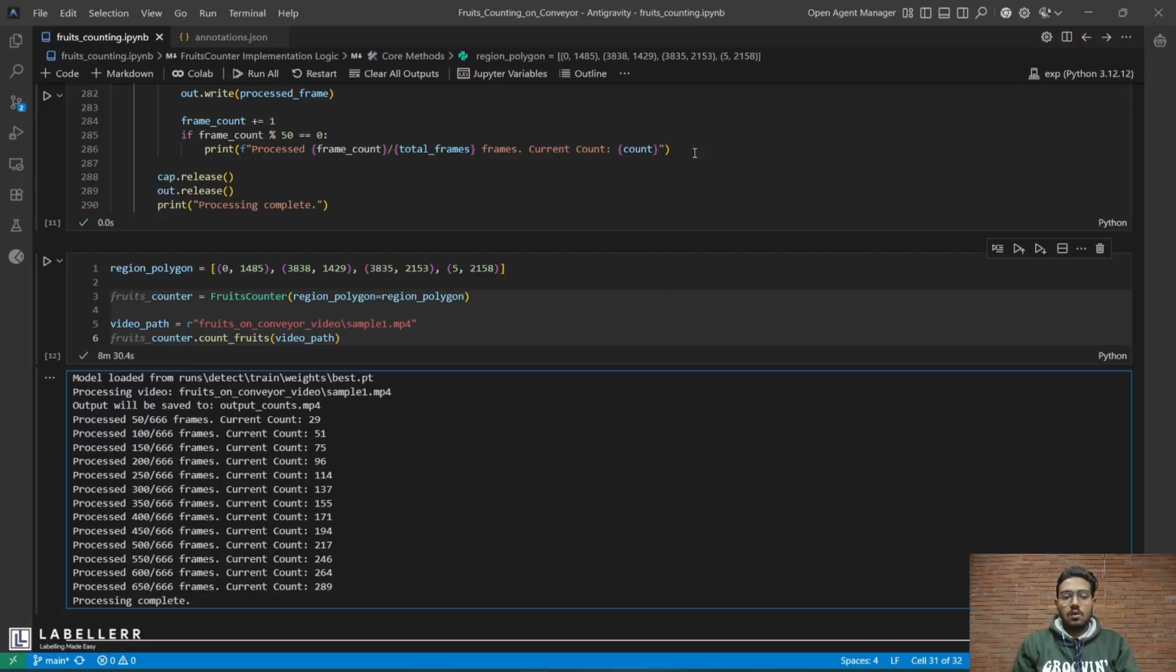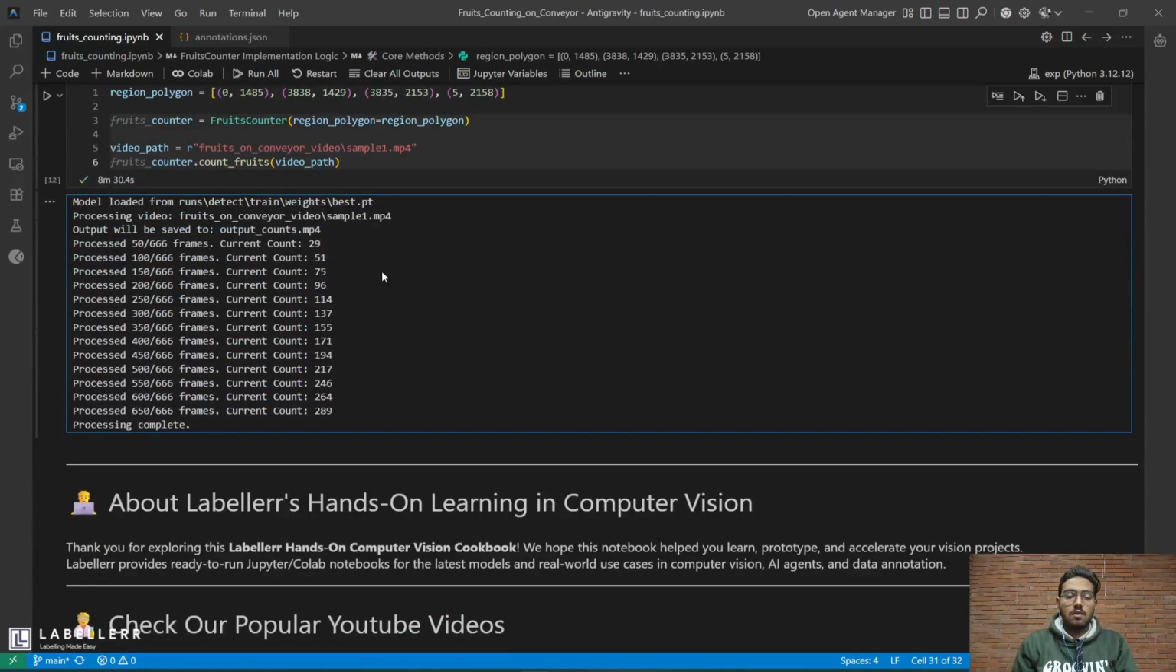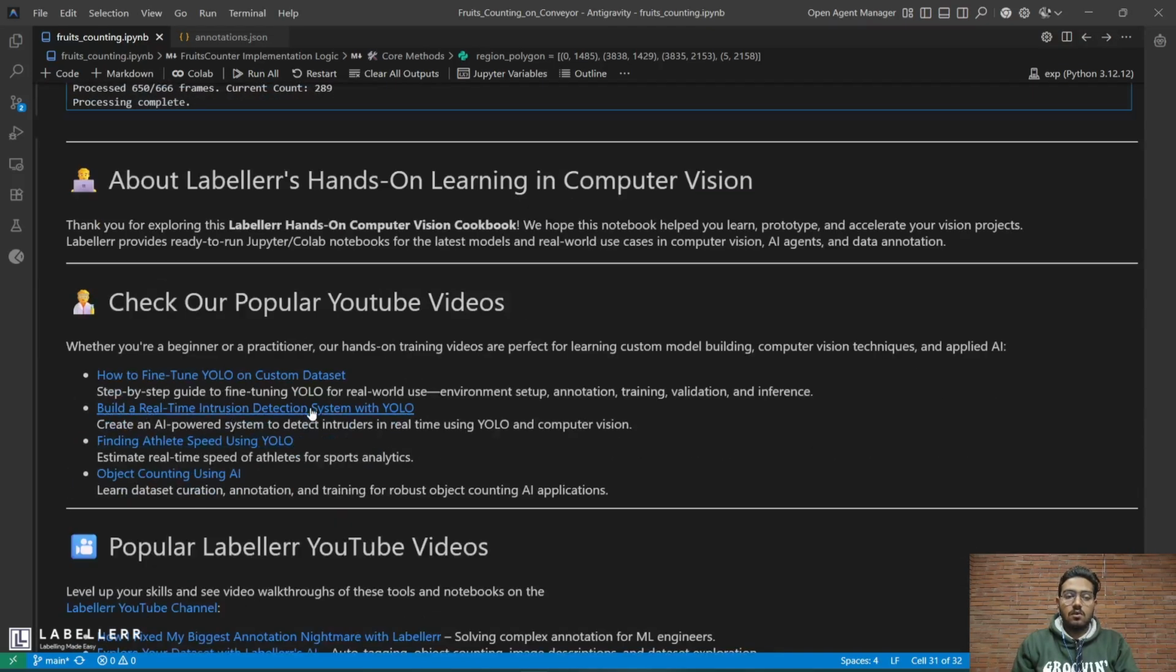So with that, now you know how you can create a pipeline for object counting on a conveyor belt. You can also check out our other videos, like how you can fine tune YOLO on a custom dataset, how you can build real-time intrusion detection, and how you can use computer vision to find speed. So let's see you in our next video.